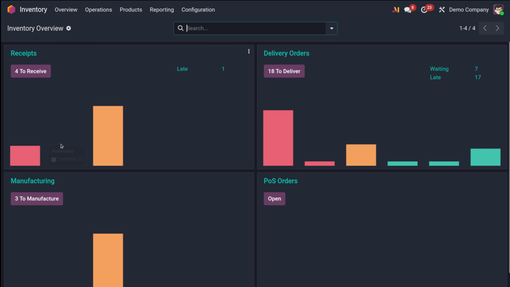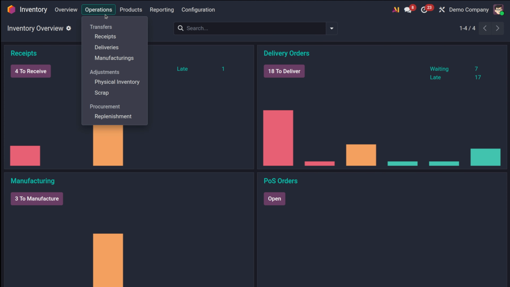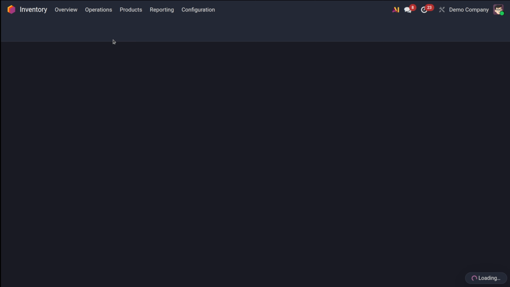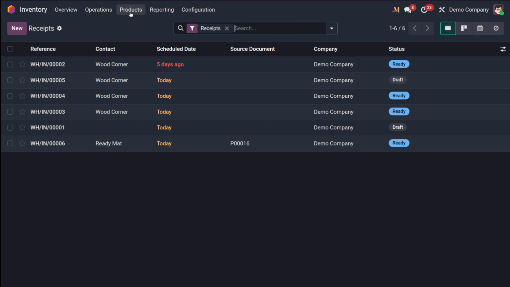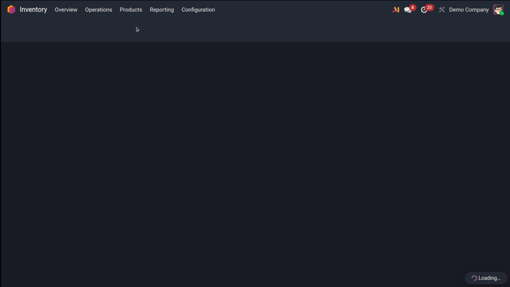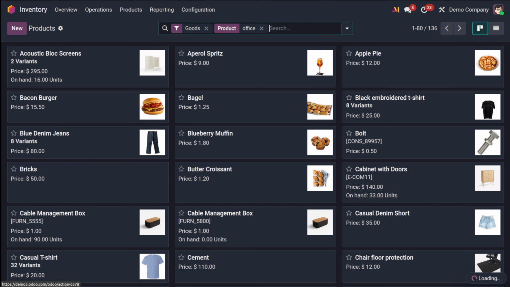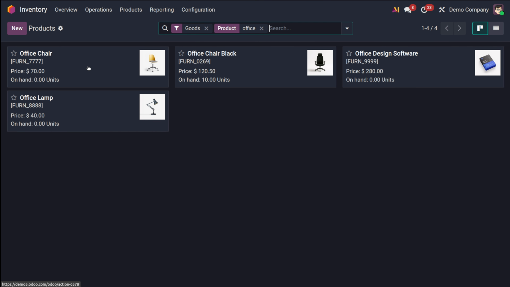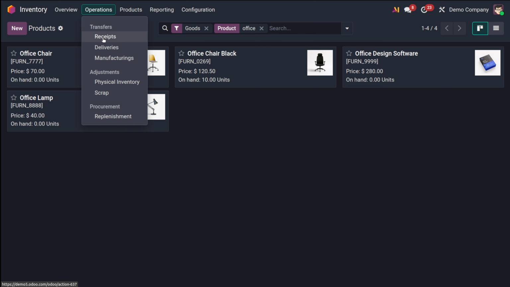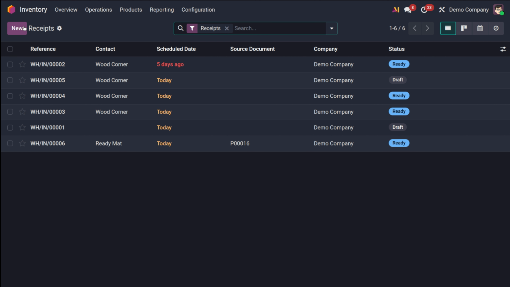The very first thing is receiving the products. So, for that, we have to go to the operations, and then you have to click on receipts. So, before that, let's choose a product. Going to the products first, and I'm searching for office chairs. So here we have office chair, and you can see the on hand quantity right now is 0. Let's see what happens after this particular step.